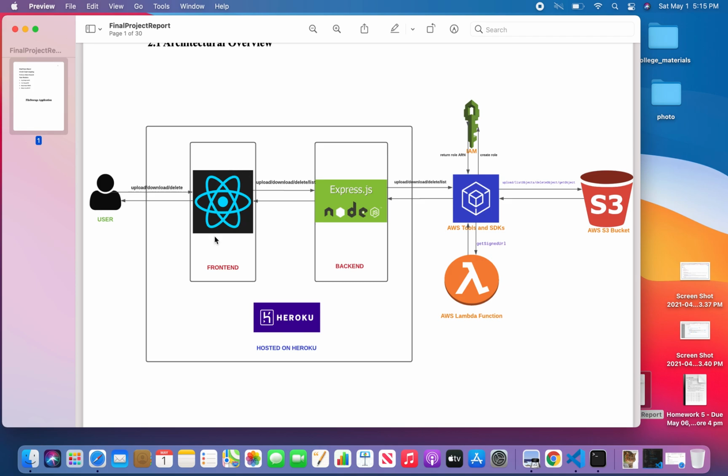So now comes the front end part. Let's say the user wants to upload a file. The user will select a file and click on the upload button. Now this application will contact the front end part. The front end is made using React.js. After receiving the request from the user, the front end application will call the APIs of the server, which has been made in Express.js and Node.js.